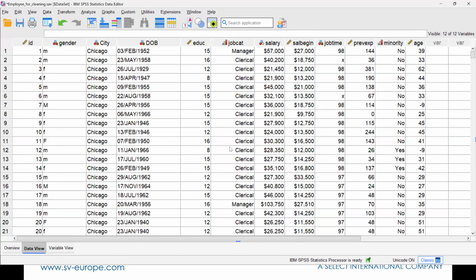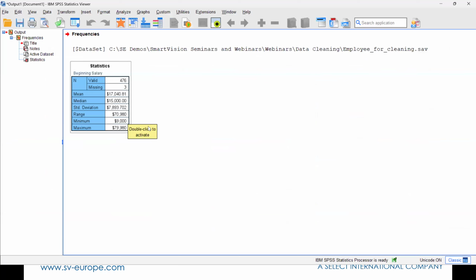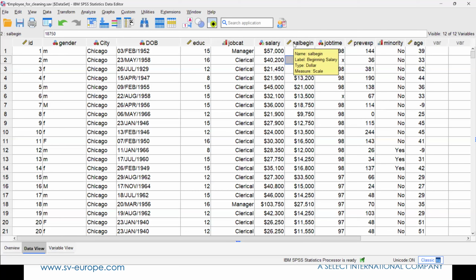If I hit descriptive statistics on that, it treats that appropriately because it just gives me the mean beginning salary, the minimum beginning salary, the maximum beginning salary. Next door to that, we've got salary, but you can see it's got a different symbol across the top. That's because it hasn't been formatted as a scale variable. You can see measure scale here.